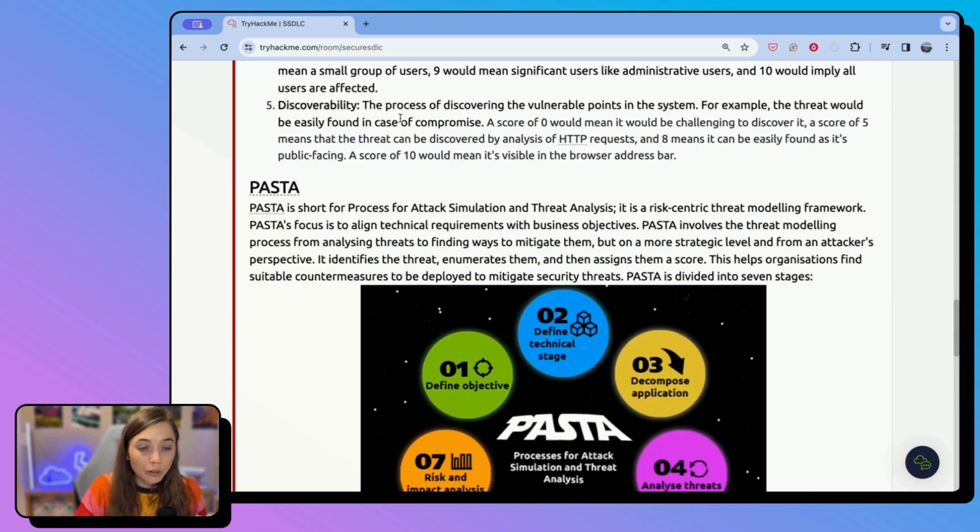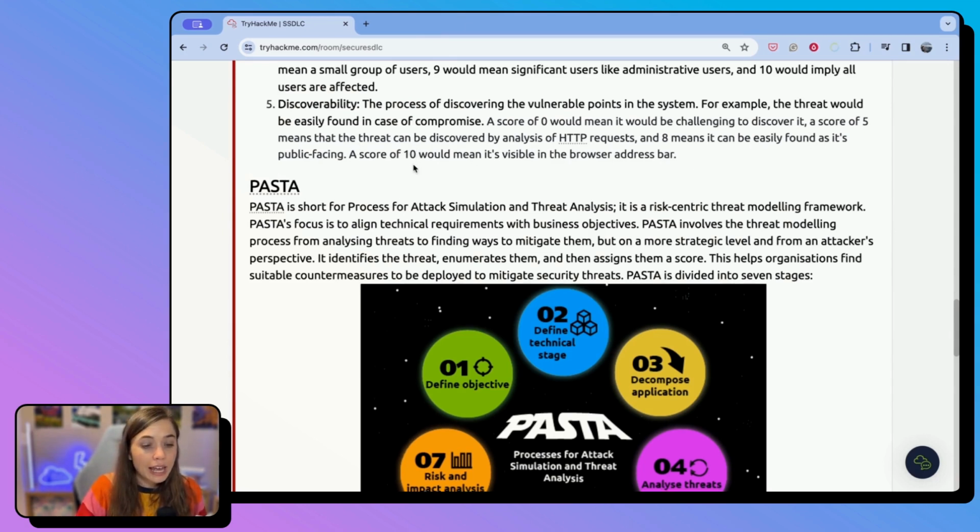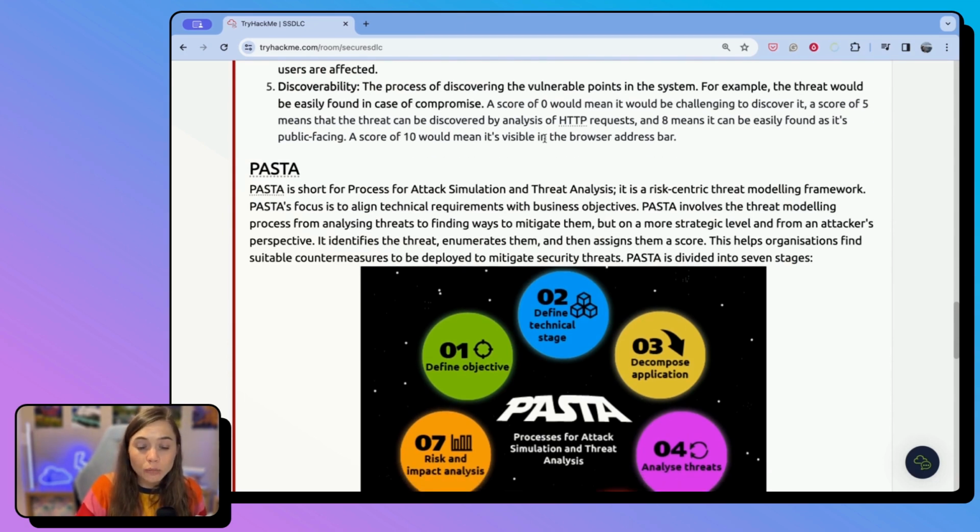D is discoverability, the process of discovering the vulnerable points in the system. For example, the threat would be easily found in the case of compromise. So how discoverable is the threat? A score of 0 would mean it would be very challenging to discover that vulnerability and exploit it. A score of 5 means that the threat could be discovered simply by analysis of HTTP requests. And 8 means the threat could be easily found because it's public facing in some way. And then lastly, a score of 10 would mean the threat is visible in the browser address bar.